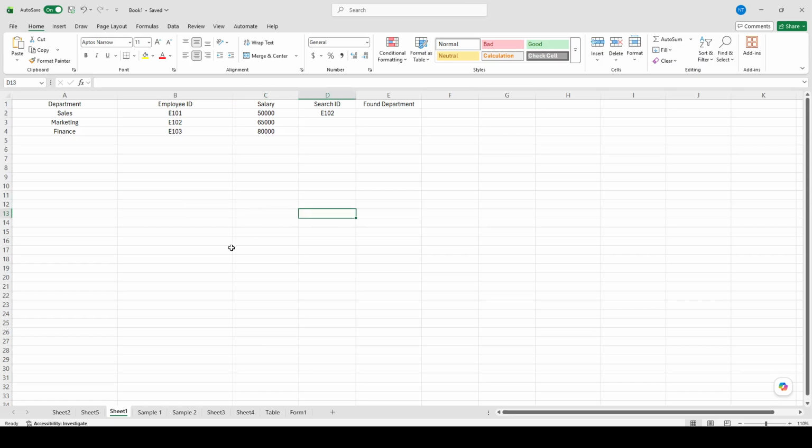First, open your Excel sheet and make sure you are ready to label your columns. In cell A1, type Department. In cell B1, type Employee ID. In cell C1, type Salary. Take a moment to confirm the headings are spelled correctly, because Excel formulas depend on the cell addresses and the table layout you create. This setup will make it easy to understand what each column represents as you work.